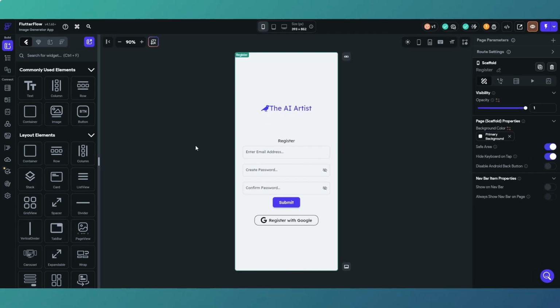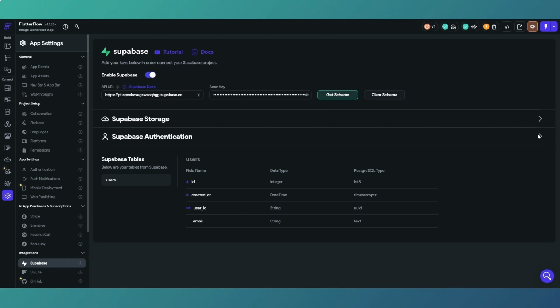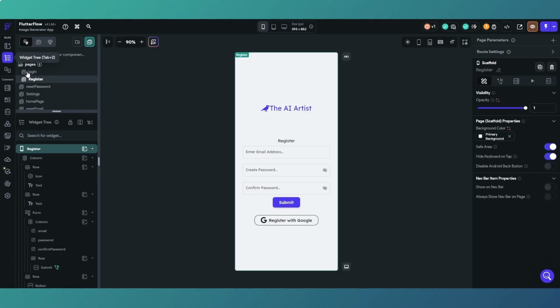Okay, so we want to set up our actions on our two Google buttons, that is the register and the login button. So if you remember earlier on with our Supabase authentication, we did set up the enable Google authentication. So we've put our client IDs in there. So now we can set up signing in with Google on our buttons. So first off, we're on the register page.